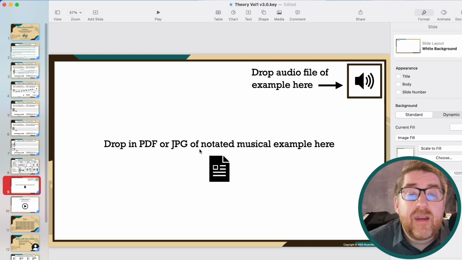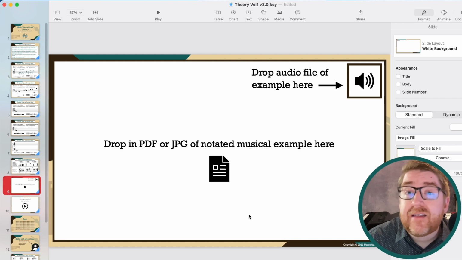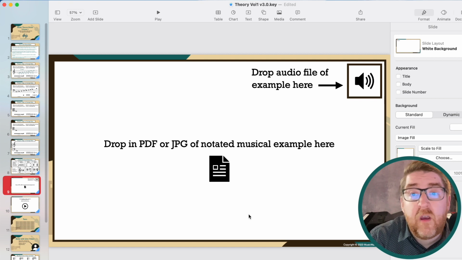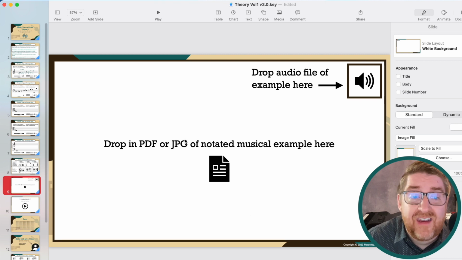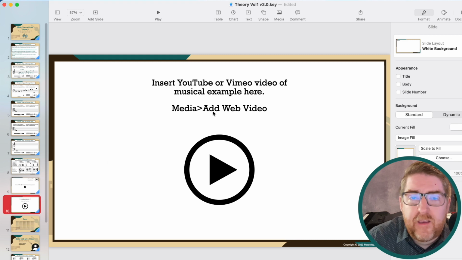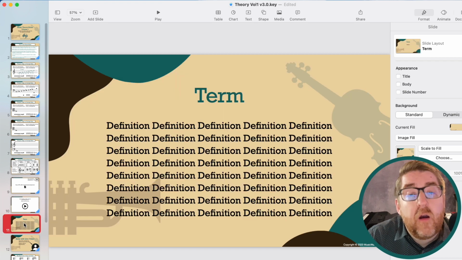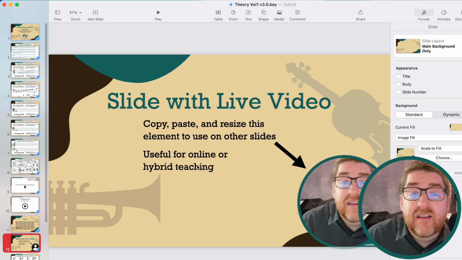You could drop a PDF or a JPEG of a notated musical example here. Maybe it's an example from your workbook for homework and you want to get your students started on their homework assignment. You could also drop an audio file in here as well. There's a slide for adding media, YouTube or Vimeo, if you have something you want to demonstrate there. Or if you want to define a term, if there's something that you want the students to really memorize, you can show a term.